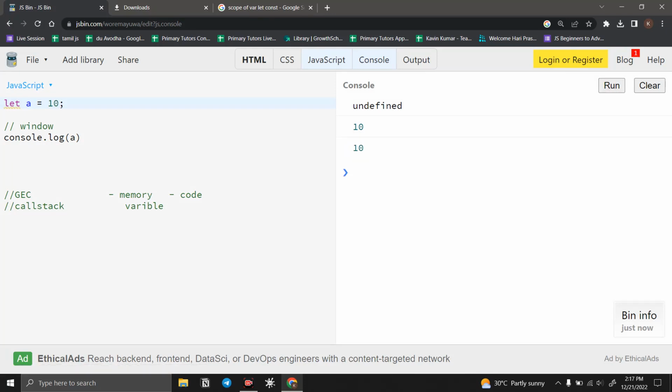And when I declare with a var variable, it is considered a global level, and it will execute there. So we have access to all the variables, and also we have access to the code that we have executed. And when I create a new function, for example a function named z, it also has two things, memory and code.